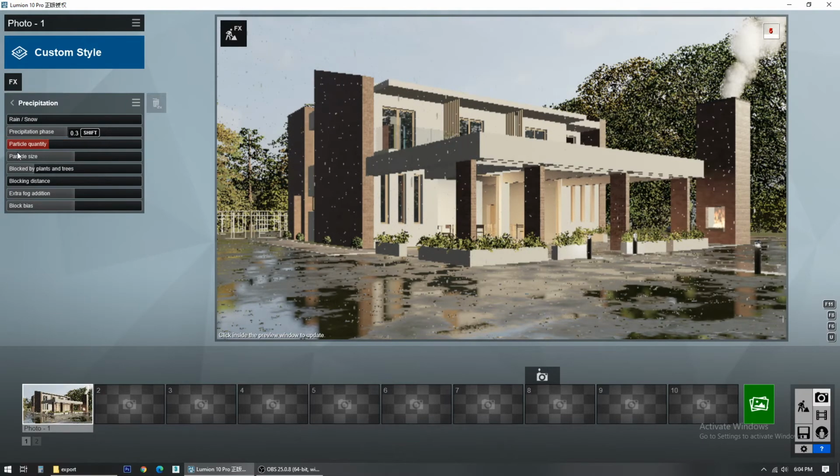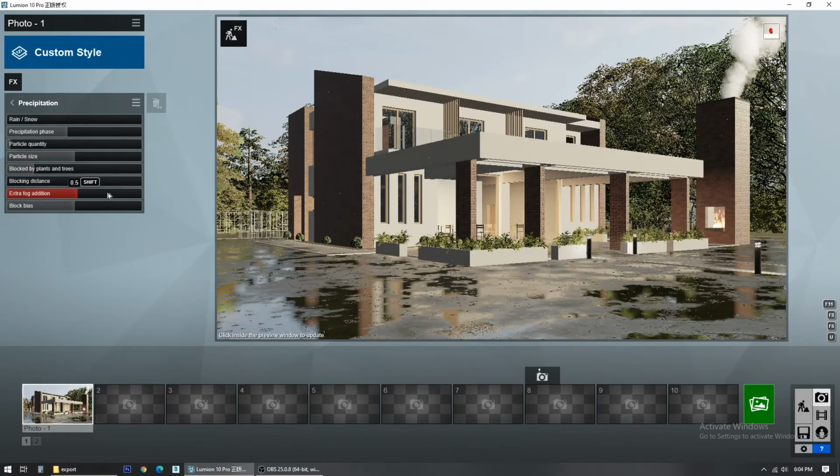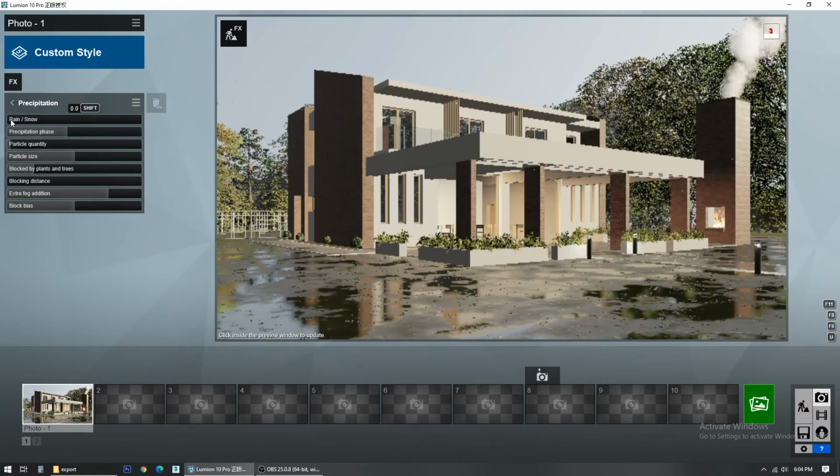You're going to put that to zero or just a little bit. We're going to change that. For the fog, we're going to decrease it. Extra fog addition. Increase just a little bit, rain, snow. And quantity.